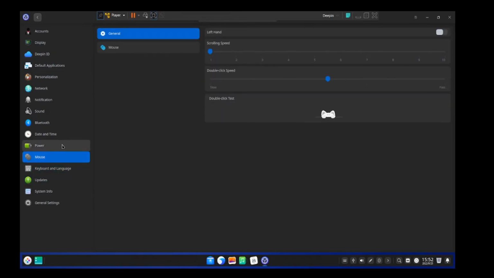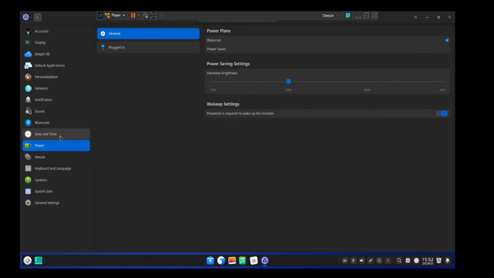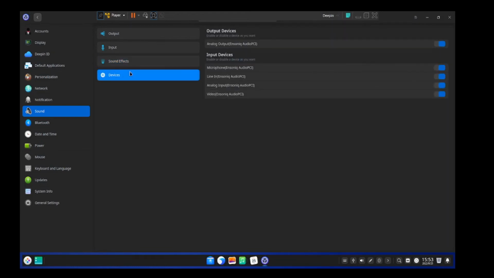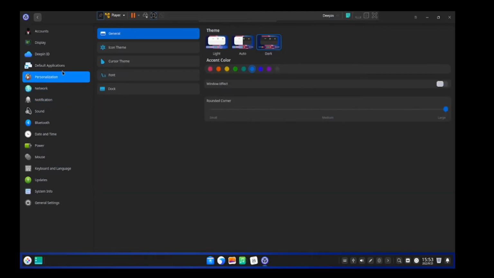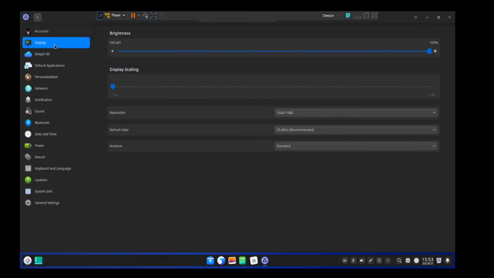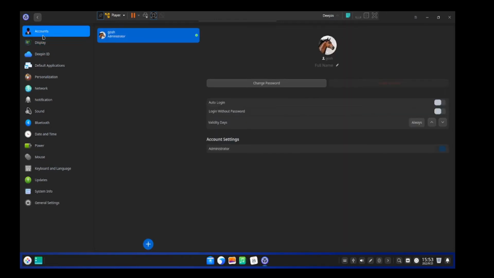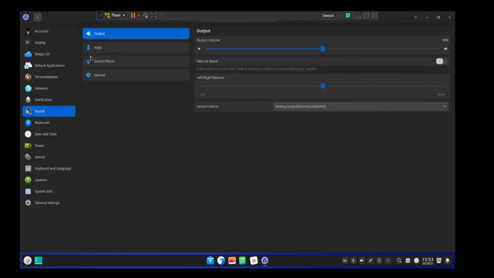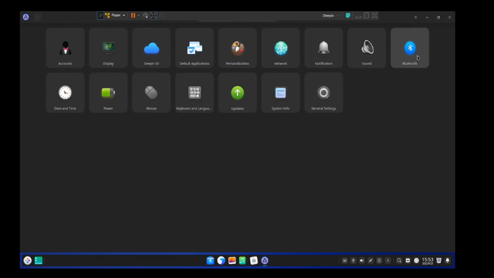Keyboard, normal settings, mouse, nothing out of the ordinary. Power plans, all pretty standard stuff, really. Output, sound effects, devices. And I have to say it runs pretty well in VM Player. Deepin ID, Deepin ID only supported mainland China at present. Okay. Resolution, accounts. Okay, and of course you can easily do auto login or login without password. Nice and easy for the user. If I was to hit sound, okay. So this here, if I click on these, it just takes me to these same options. That's fair. I can live with that.